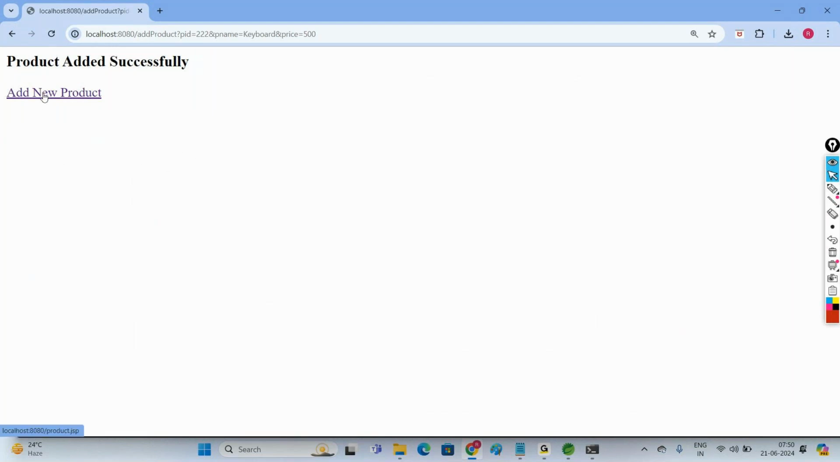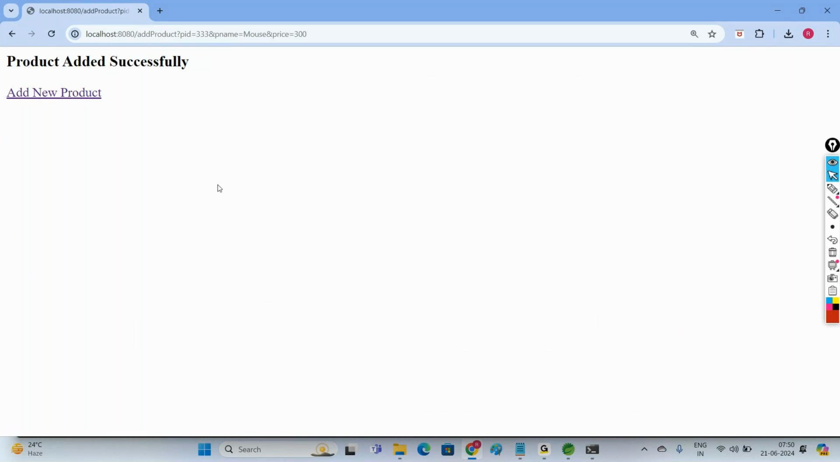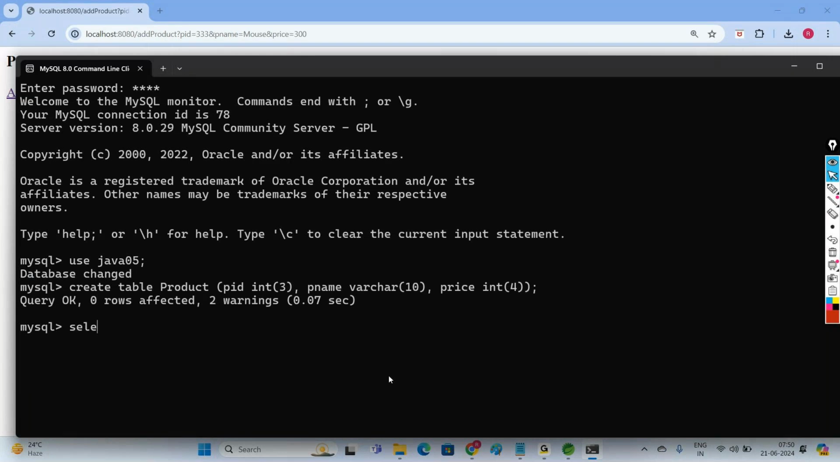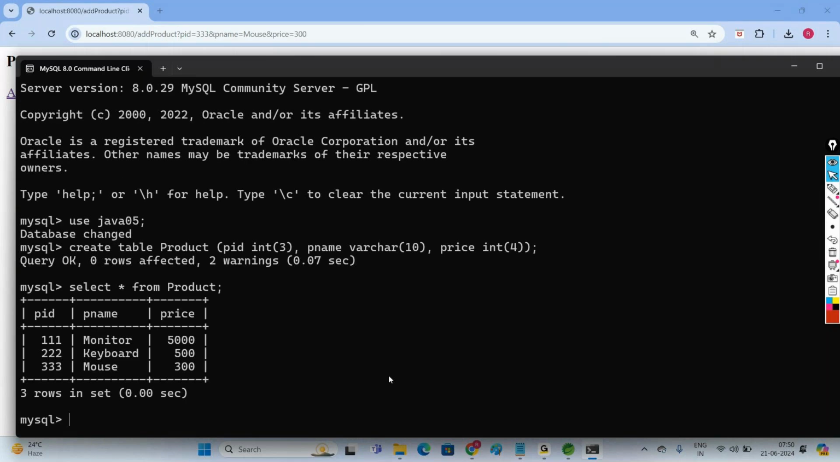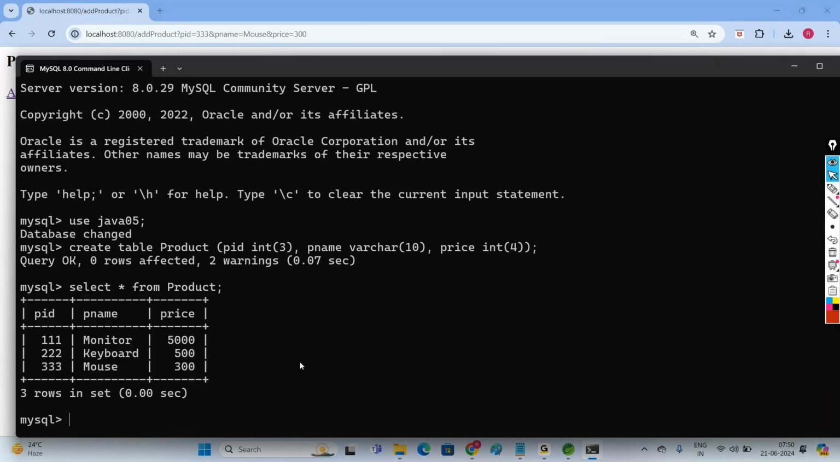That also you observe here. See one more time, 333, mouse, 300. Now see add product, see how fast the response is coming. And if you check your database table, select star from product. Here the records have been inserted. Clear, all of you, how to work with the Spring Boot module? Very simple module.